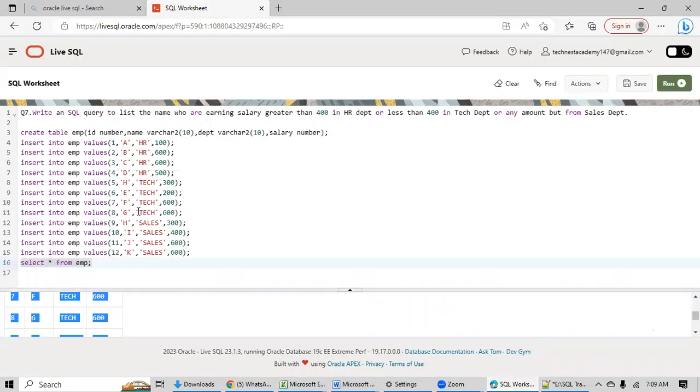Now the question is: write a query to list the names of those earning salary greater than 400 in HR department, or less than 400 in tech department, or any amount but from sales department. Very interesting question. In this question, you have 3 conditions. What is condition 1? We want those employees who are earning salary greater than 400, but from which department? HR department. So in condition 1, there are two sub-conditions.